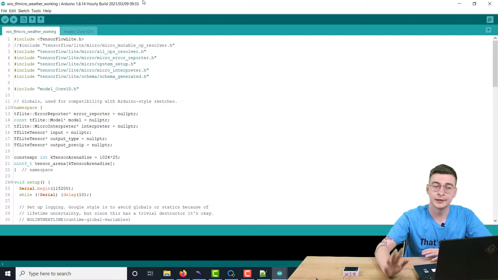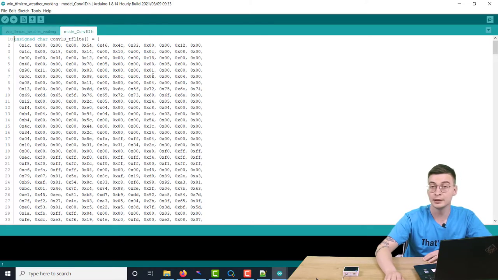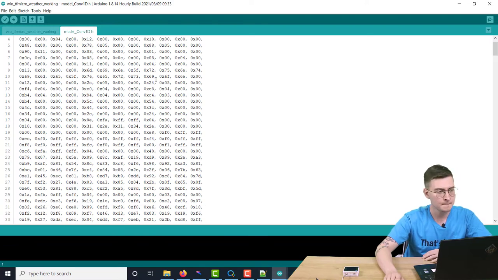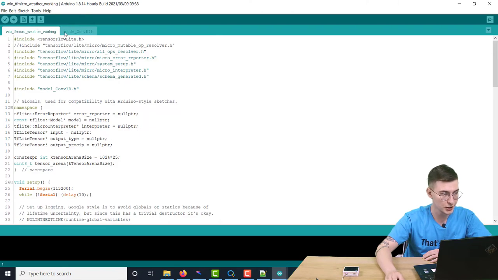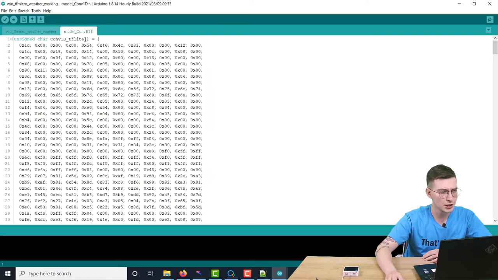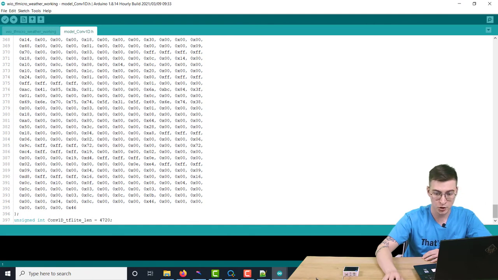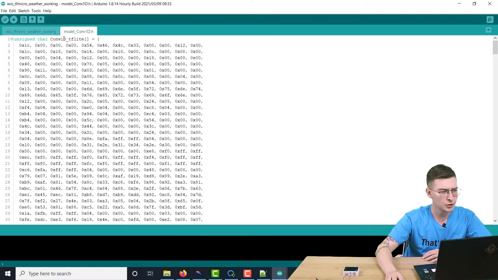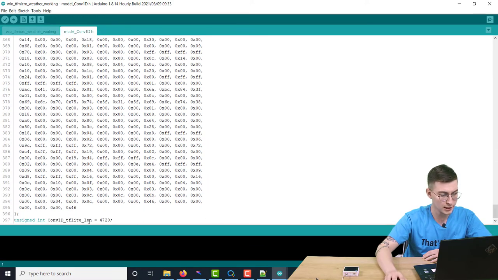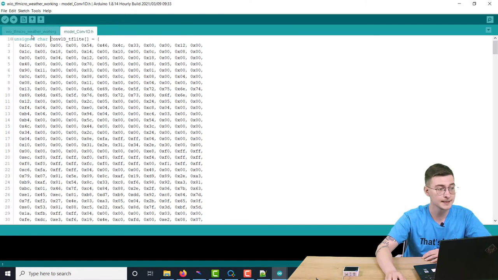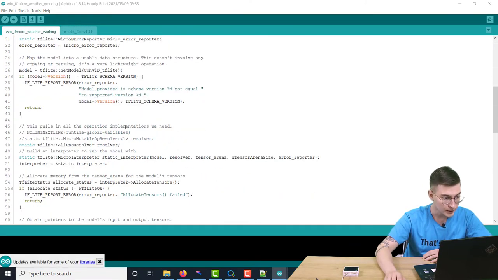Once this is all done, you can create an empty sketch, call it something like TF micro weather test, and then save it. Then you want to place the model that you trained in Google Colab, that model.h file, in the same folder where your sketch is located. Then I suggest you change the model name and the model length variables to something shorter. I actually changed them to convolutional 1D TF Lite and convolutional 1D TF Lite len, but the name can be anything as long as it's the same as in your main code where you will declare and load the model.